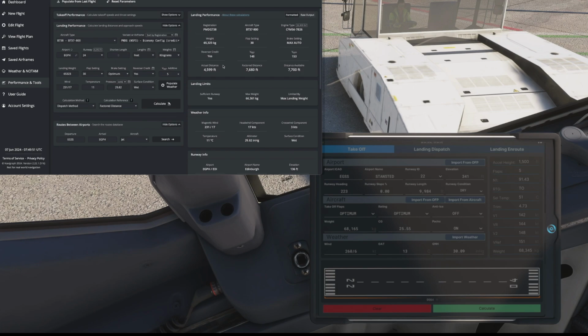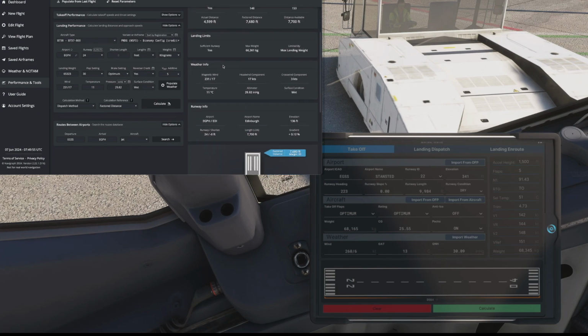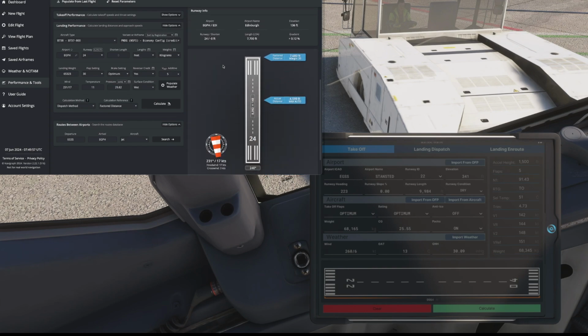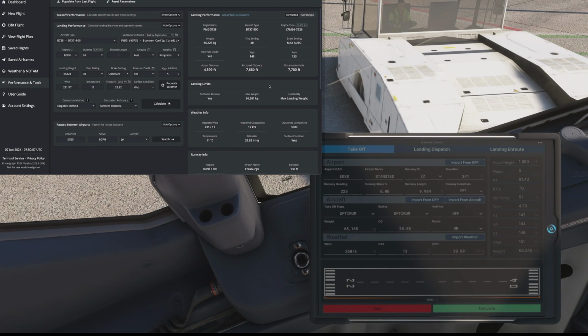So up to the top right then, we've got our landing performance, our landing limits, and we've got our weather and runway info again. Then on the schematic, we've got an actual stopping distance of 4,599 feet and a factored distance of 7,680 feet. And if we look at the landing limit section, it's happy we've got enough runway to land on, which is good. So yeah, everything looks pretty good for our dispatch.